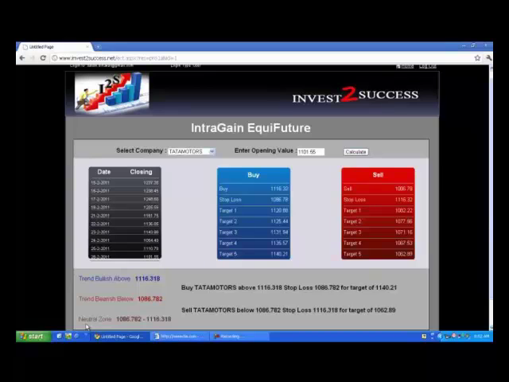It even suggests Tata Motors can lie within a neutral zone of 1086 and 1116. So if the trend turns out to be bullish above 1116, we need to buy Tata Motors above 1116 with a stop loss of 1086 for a target of 1140. If the trend turns to be bearish below 1086, we need to sell Tata Motors below 1086 with a stop loss of 1116 for a target of 1062.